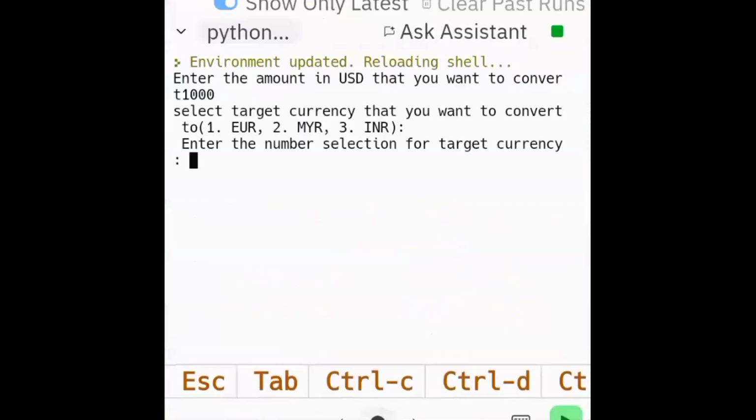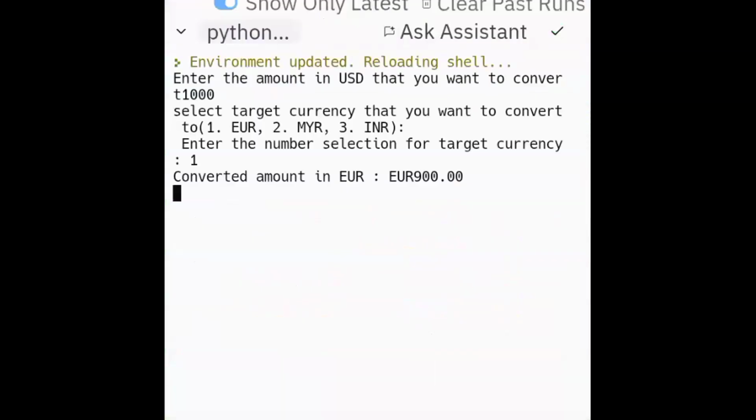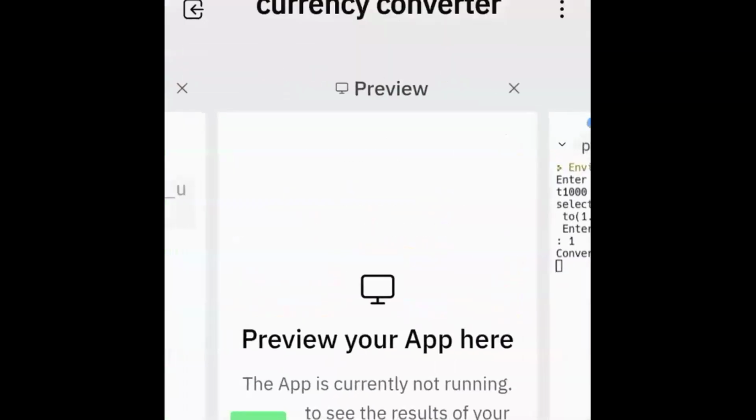Choice 1, 2, 3. Which one you want to enter? Enter the number selection for target currency. I write 1, which is for euro. Yay! Converted amount euro. There you go. I got the value in euro. So cool. This is really cool, right? So this is exactly the way it happens when you try.